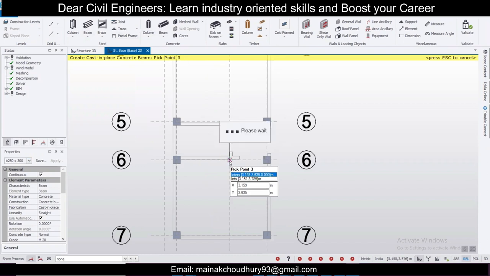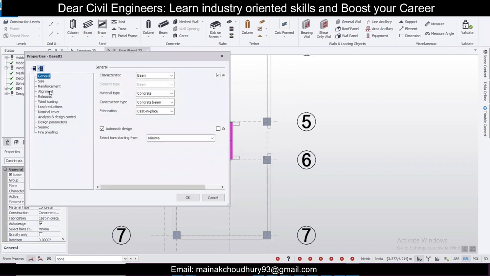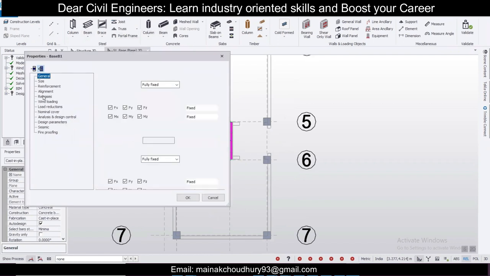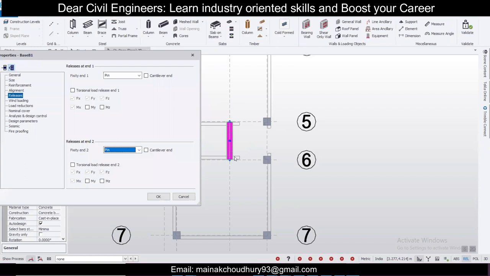wall. First click and then double click here, and after that click on escape and then double click on it. Since both ends do not have any columns attached, this will be pinned. What is end one and end two? If there is a vertical member, the bottom one is end one and the top one is end two. If this is a horizontal member like this, the left one will be end one and the right one will be end two. This is based on the coordinate system. We'll know more about it later.